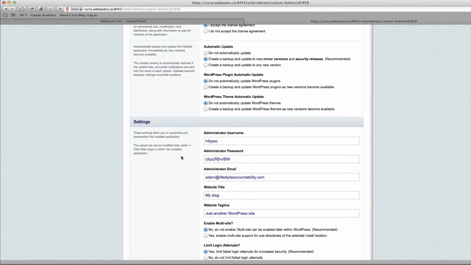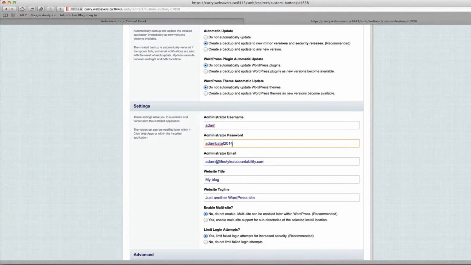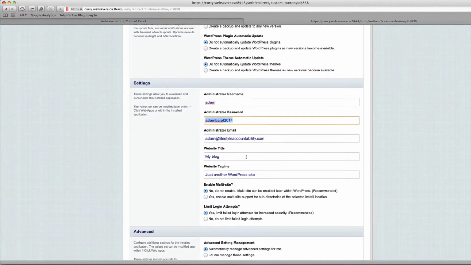And then down here under the settings, you'll need to choose a username and password for your administrator login. In this case, it'll give you a random one. I like to choose my own username. In this case, I'll choose Adam. That password is certainly a pretty secure password. Let's just do, for argument's sake, something simple that we can remember. So we'll do Adam Bate !2014. You can choose whatever email you want in here.